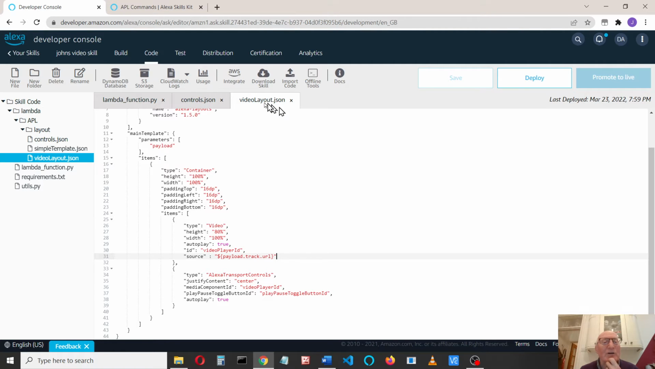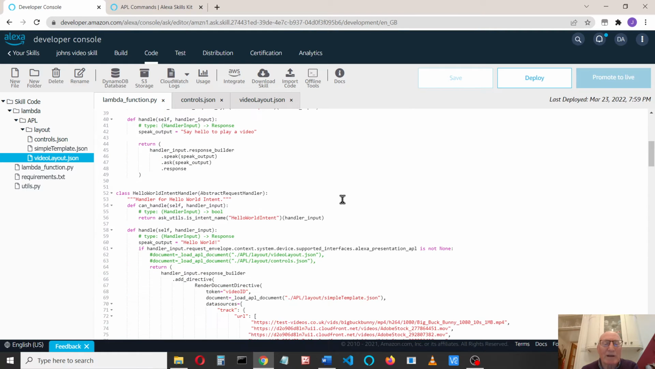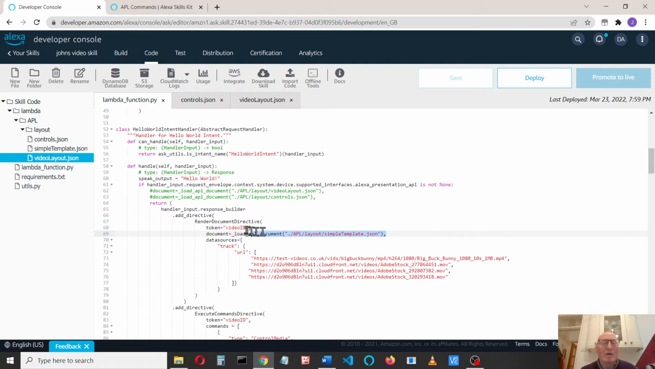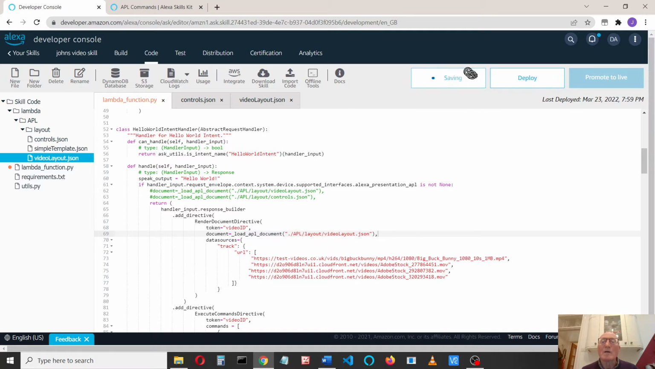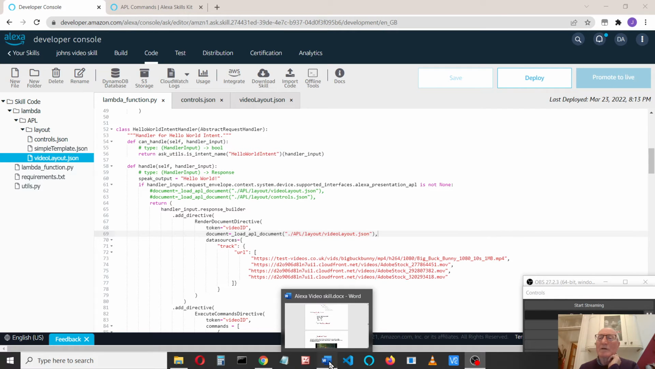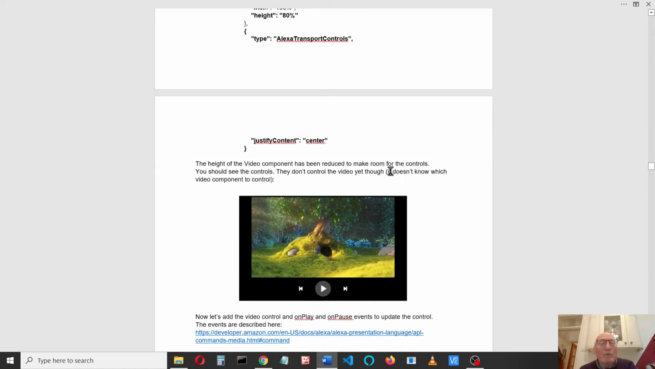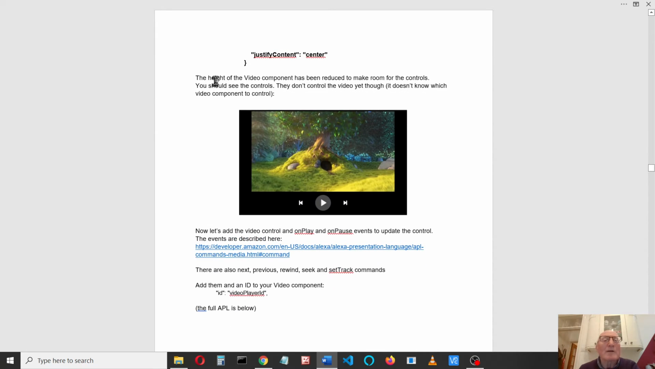Okay, so we can pick up this JSON from our code instead. So I've just got a shortcut here, and I'm going to use the video. I'm going to save and deploy, and I'll just pause whilst it's doing that. Okay, so it's actually deployed, but we'll just see how it matches with the code I've got.